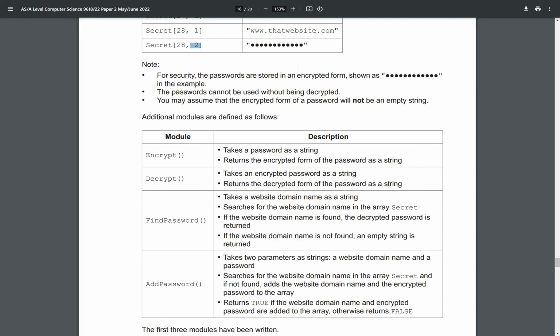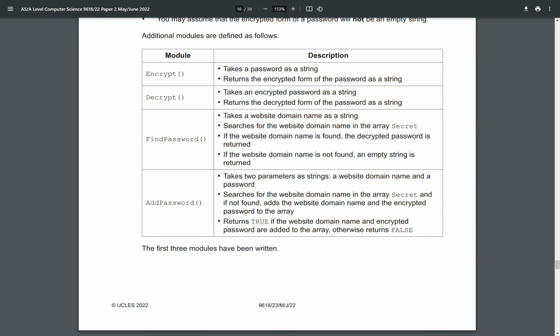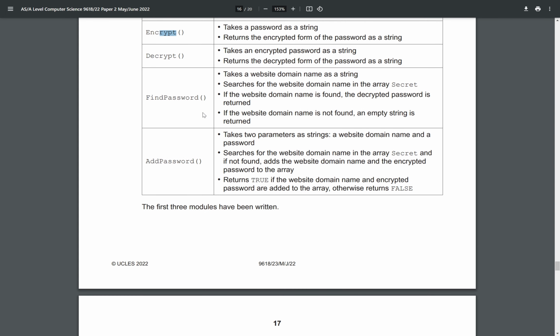For security, the passwords are stored in an encrypted form shown as the circles. The passwords cannot be used without being decrypted, and you may assume that the encrypted form of a password will not be an empty string. Encrypt takes the password, then returns the encrypted form. Decrypt takes an encrypted password and returns the plain text, the original password. Find password takes a website domain name as a string, searches for it in the array secret. If the website domain is found, the decrypted password is returned. However, if it is not found, then an empty string is returned.